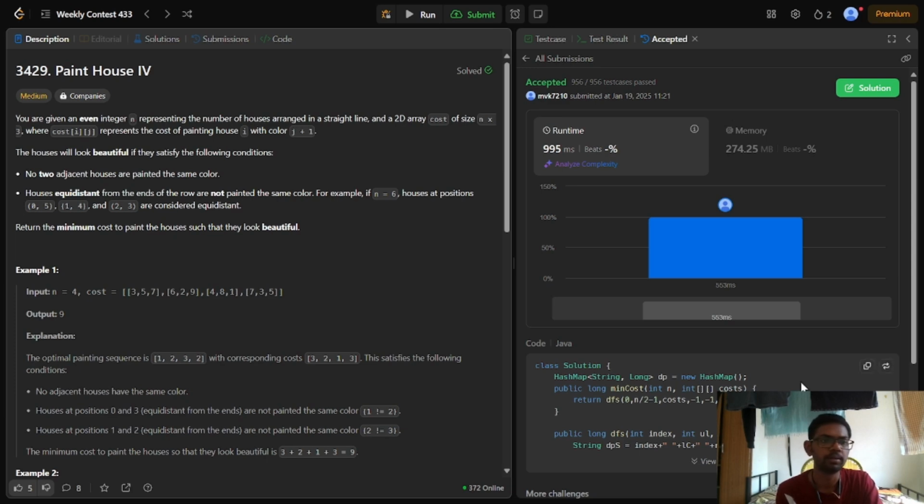Hey, hello everyone. Let's look into today's contest question, Paint House 4. You are given an even integer n representing the number of houses arranged in a straight line, and a two-dimensional array cost of size n by 3, where cost[i][j] represents the cost of painting house i with color j plus 1.